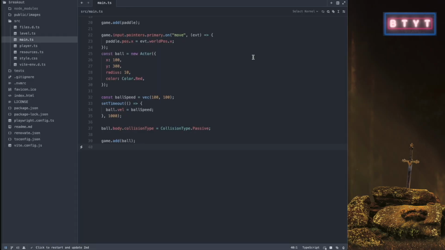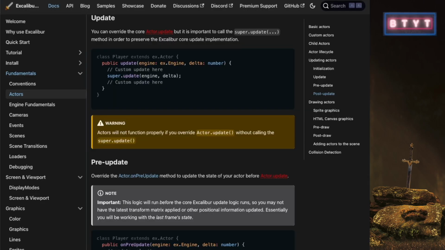The ball's initial velocity has been set to 100 pixels per second, causing it to move downward and to the right. In the next step, we'll implement a boundary check that will allow the ball to bounce off the side of the screen. There are three primary entry points into the actor's update loop: onPreUpdate, update, and onPostUpdate. These methods enable actors to execute core logic, with the pre and post method hooks providing flexibility for conditional execution.